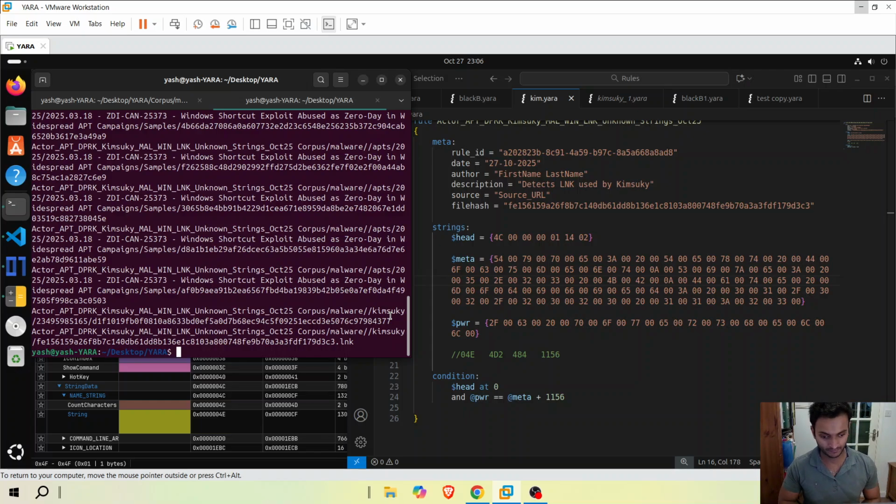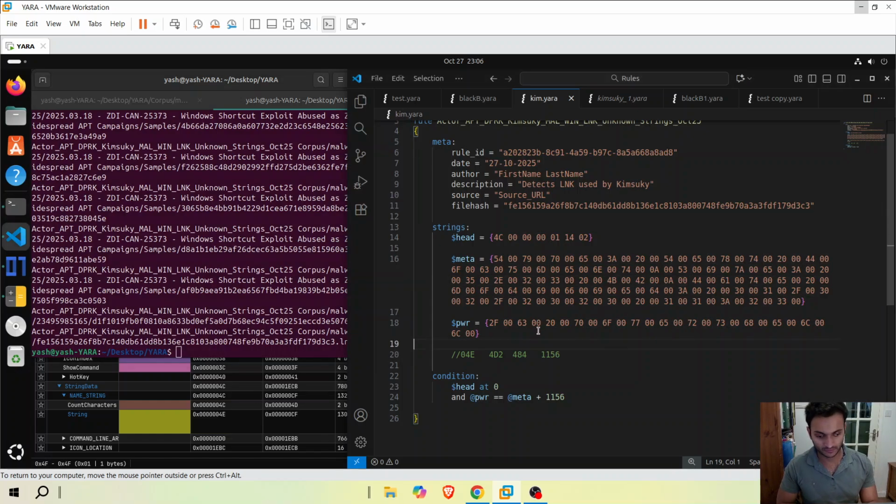So hopefully that was an interesting exercise where we leveraged relative offsets combined with those unique strings to build that rule. And yeah, hopefully you guys found that helpful.